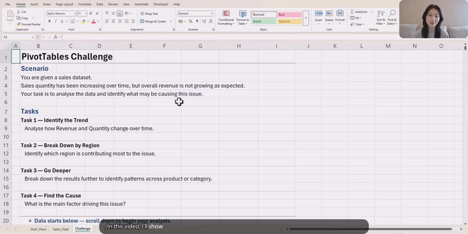In this video, I'll show you a walkthrough of how I would investigate this issue using pivot tables. The goal here is not just to create pivot tables, but to use pivot tables to ask better questions and also to find out what is actually the driving issue. Let's dive into it.